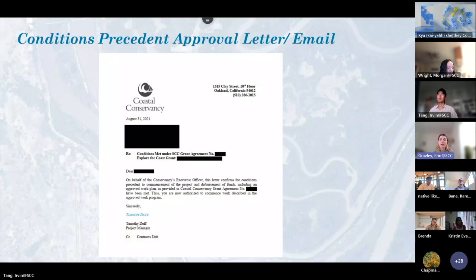Once you receive this letter, you may start invoicing for any costs from the NTP date until your grant completion date. We'll now go into detail on one of the big conditions precedent, the work program. Next slide, please.